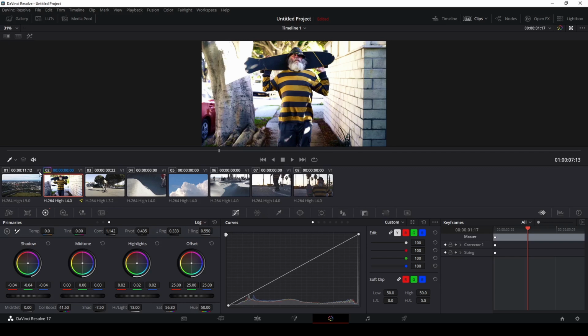And if you see over here above the clip we've been working on, there's a little colorful square around it that's got all the colors. That shows us that we've done some editing to this clip already. You can see the other ones have a gray square around them. That means those have not been edited yet.